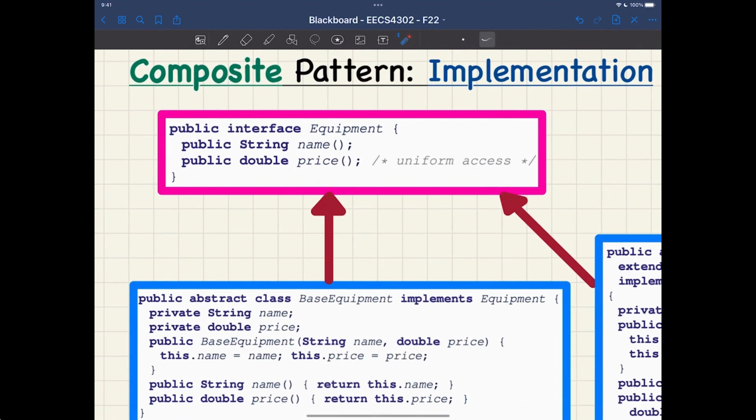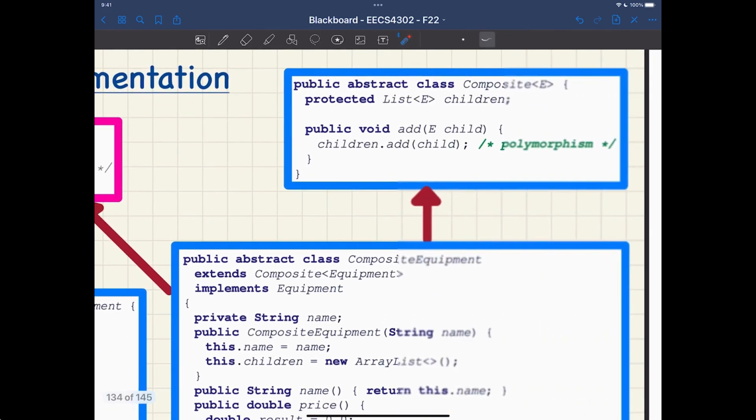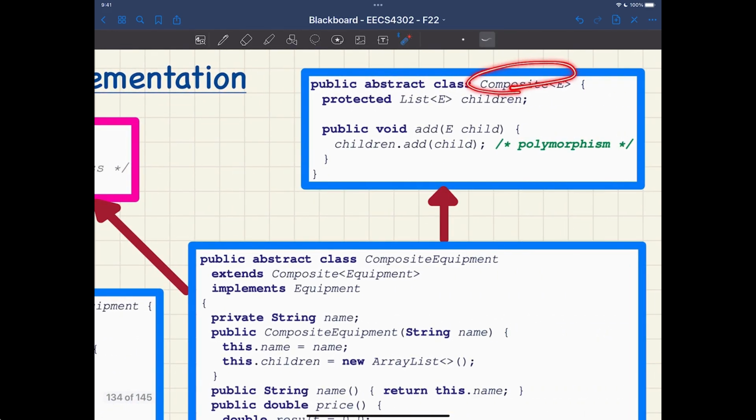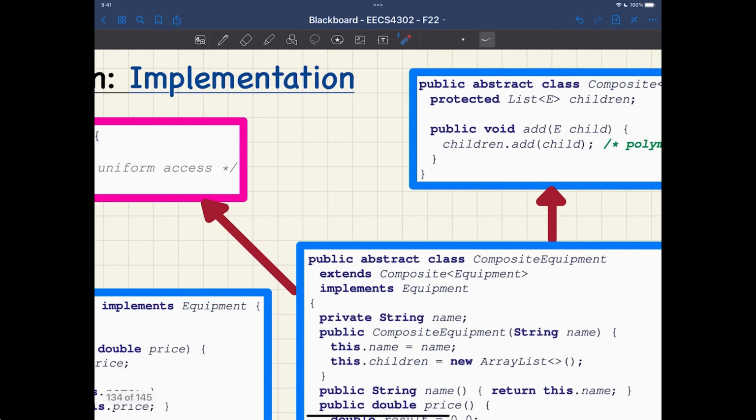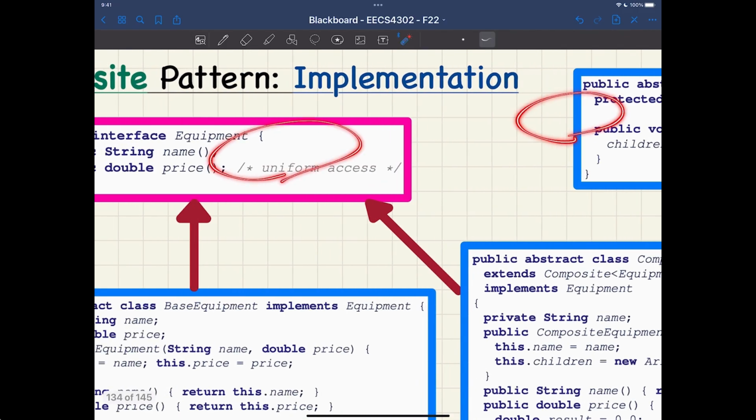Okay, let's take a look. Let's start with the interface. Equipments, we can maybe have price, and also we can have name, whatever you need. Remember, only method signature, right? That's equipment. On the other end, we also got this composite generic class, which we got children, we got add, and you can feel free to add more methods there, maybe remove, maybe add a particular index, and etc. Right? So these two classes are what we start with.